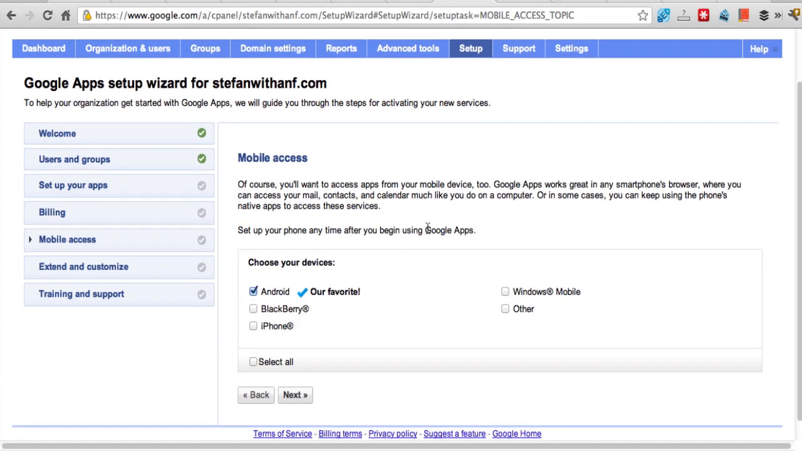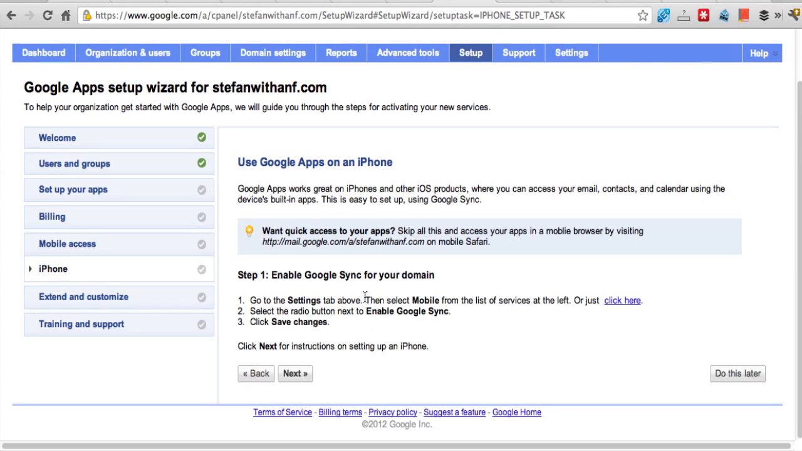Set up your mobile phone anytime and choose which one you have. Android, our favorite, because Android is created by Google. I'm an iPhone family, so you click this. Whichever one you have, choose it, and it will give you the instructions on what you need to do. And it says here, Google Apps works great on iPhone. Want quick access to your apps? Skip all of this and access your apps in a mobile browser by visiting this URL on Mobile Safari. That's on your iPhone.